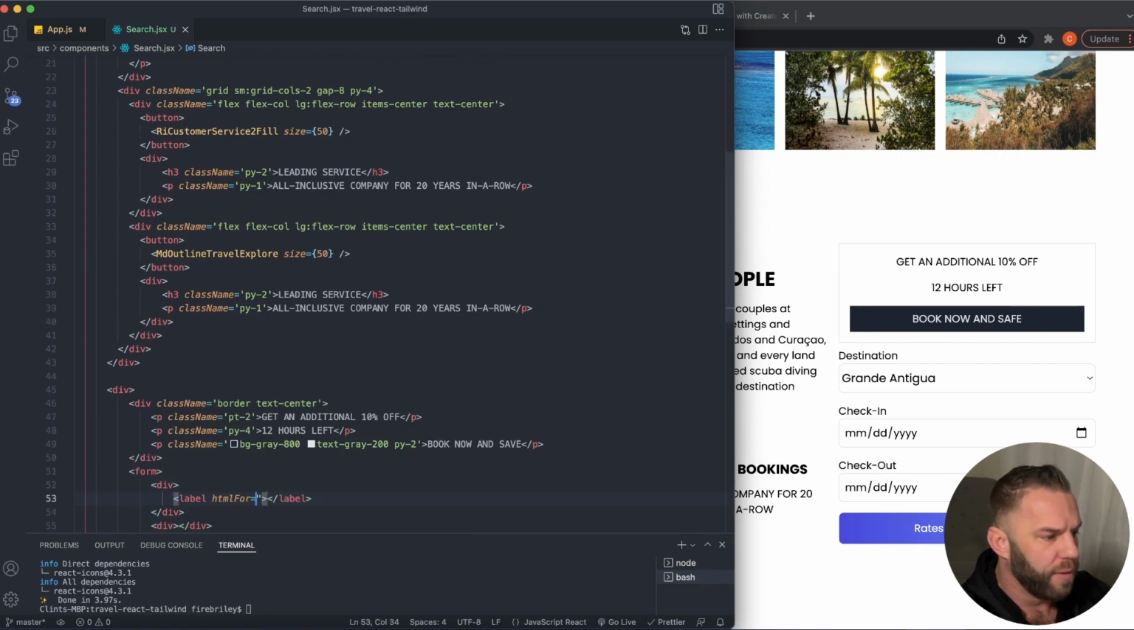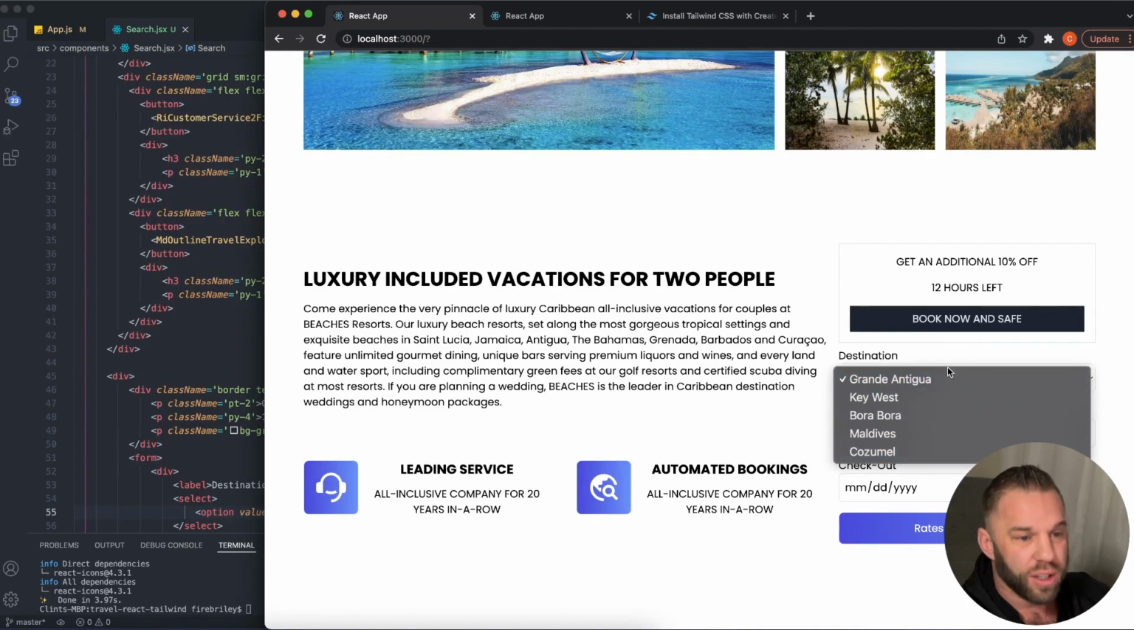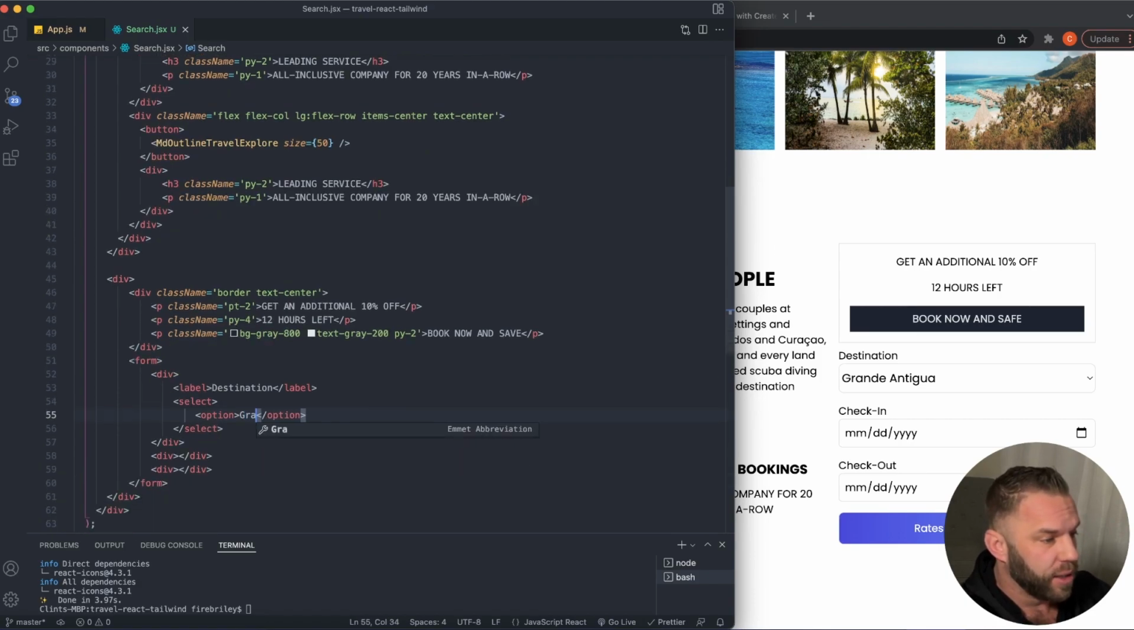Now in here, it looks like we want to have a label, and we're not using any of this for this tutorial. Destination. And then this box is actually a select element. Again, we're not going to need any of these. For the select, we need to have options. The options are our elements inside here, when we click on these. For our option, and really for this tutorial, we don't need any values because we're not hooking this up to a backend. So what I can say is Grand Antigua, and again, apologize if I'm spelling things wrong. I don't know if that's right or not.